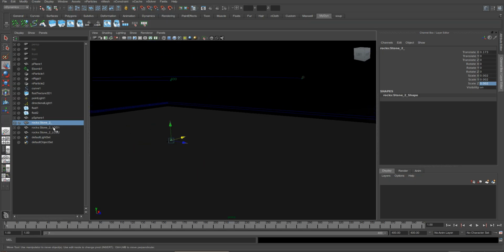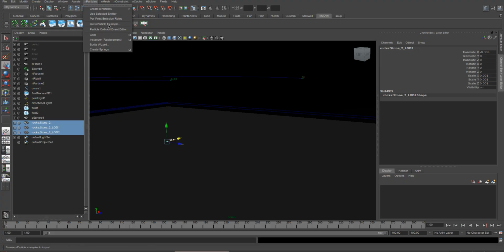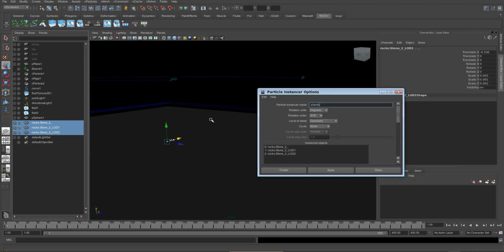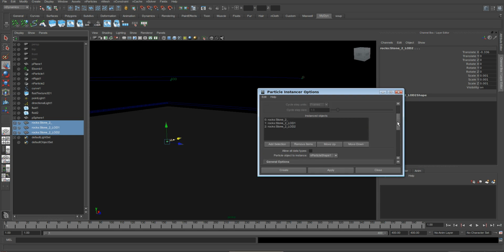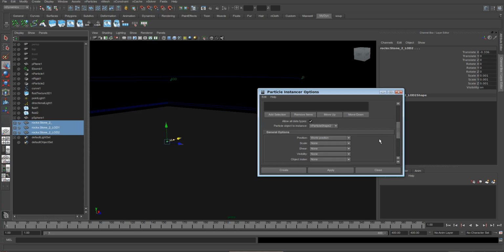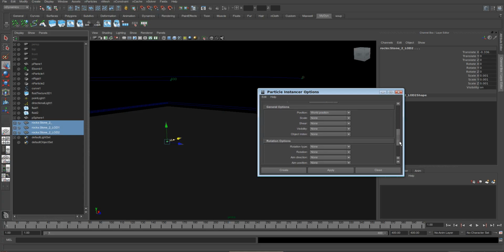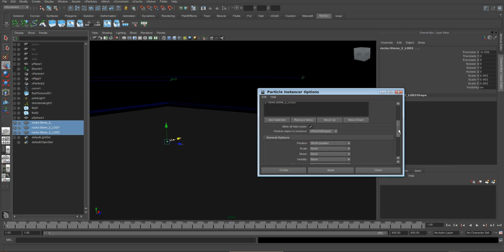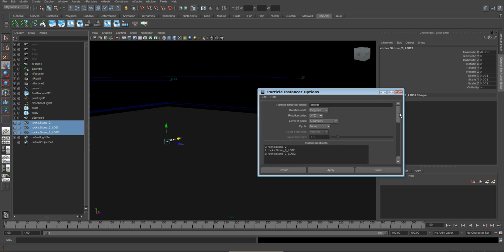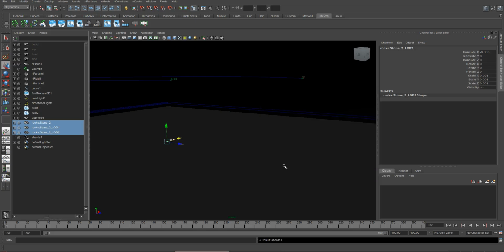So what we'll do now is select all of these, and go up to nParticle instancer. This is what's going to replace our particles with geometry. So I'll just reset, call it shards, and I want to click nparticle2 and click allow all data types. This will allow us later to deal with things like rotation per particle. So for now, however, that all looks fine. I'm just going to click create.